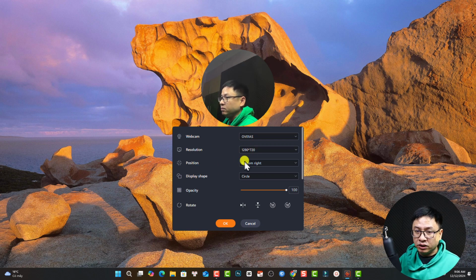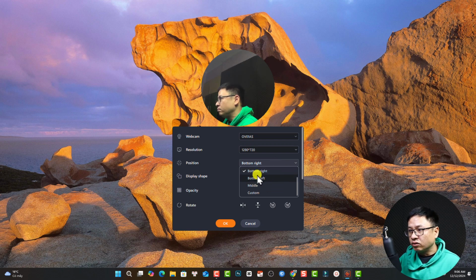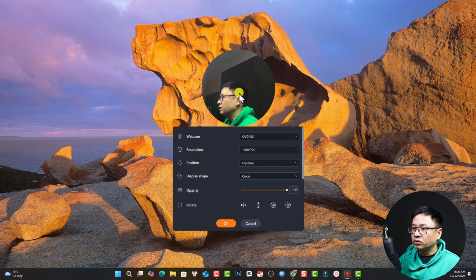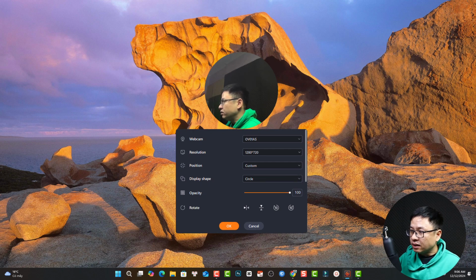And for the position of the webcam, you can select it right here also. Bottom right, bottom left, and middle, and custom. So we can go with bottom right. So it will be here at this area. By the way, we can change it to middle and bottom left and custom, stuff like that. So we can go to custom, and when you start the screen recording, it will be floating here on the screen. But when you select it bottom right, it will be here at this corner.